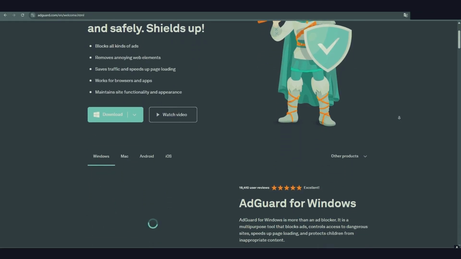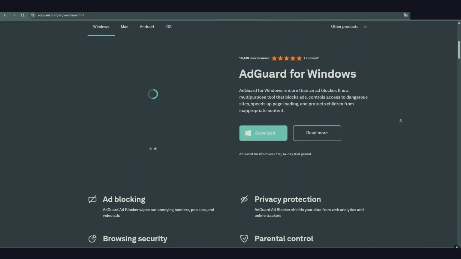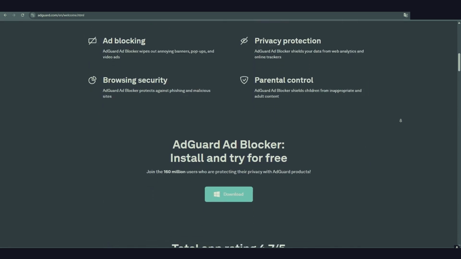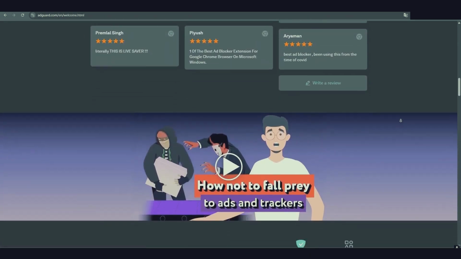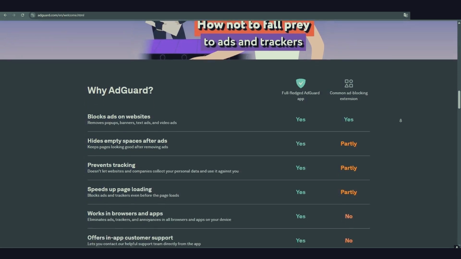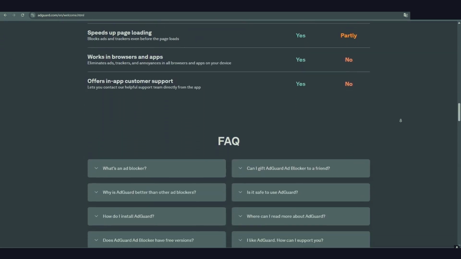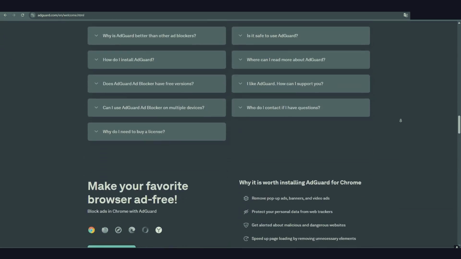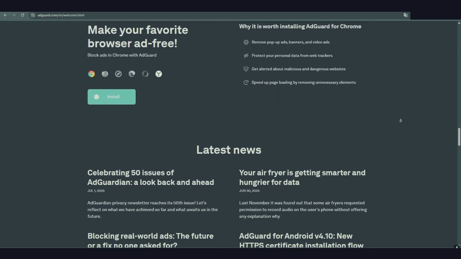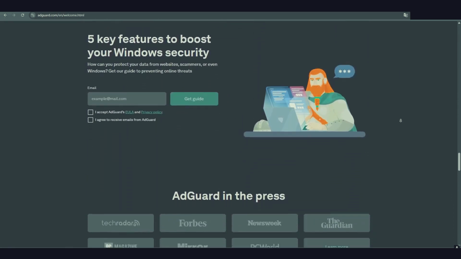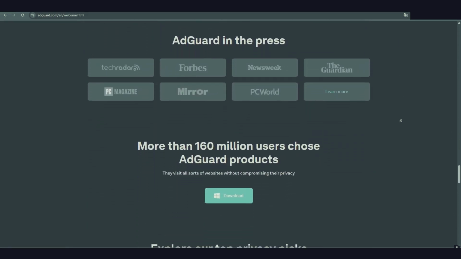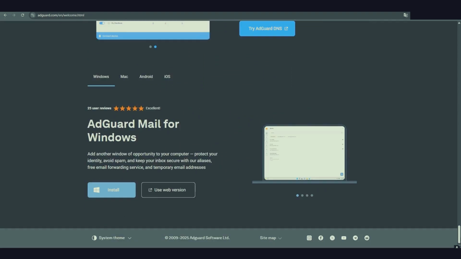Hello guys! In this video, I'll show you two ways to install AdGuard, a powerful utility for blocking ads, tracking, and malicious websites across your entire device. Due to YouTube's policy, I'll only demonstrate the first method here. The second method is available in comments. Check the link below. Let's get started!